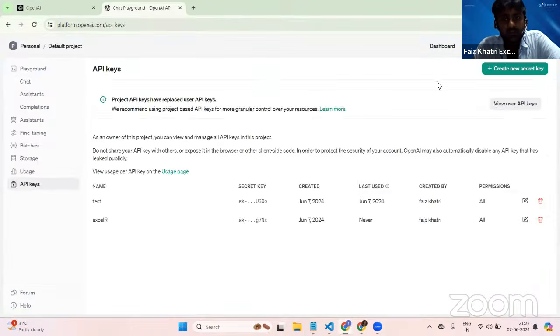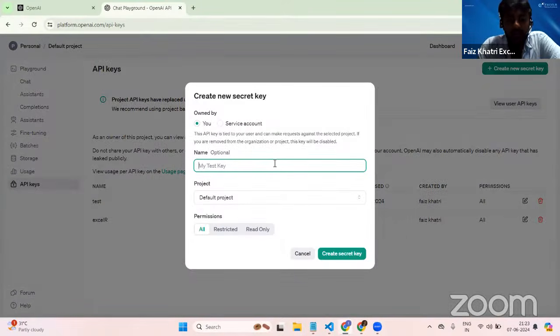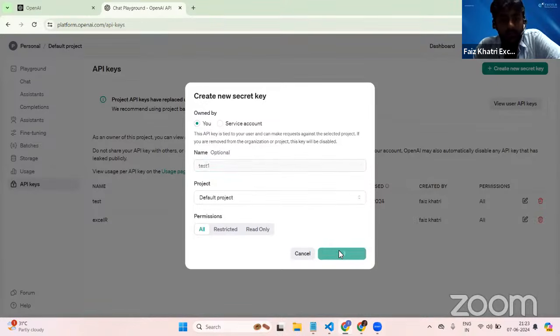For a first time user, it will ask you to verify the phone number. As I have already verified my phone number, I need not verify it again. What I need to do is create a new secret key. Give it any name, whatever the purpose could be. I would give it the name Test one, and I will create a secret key.